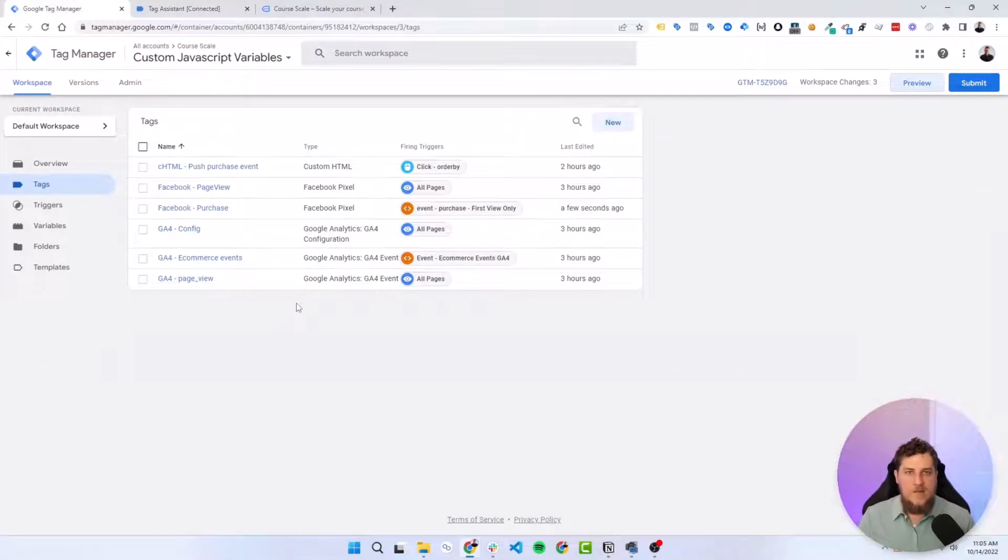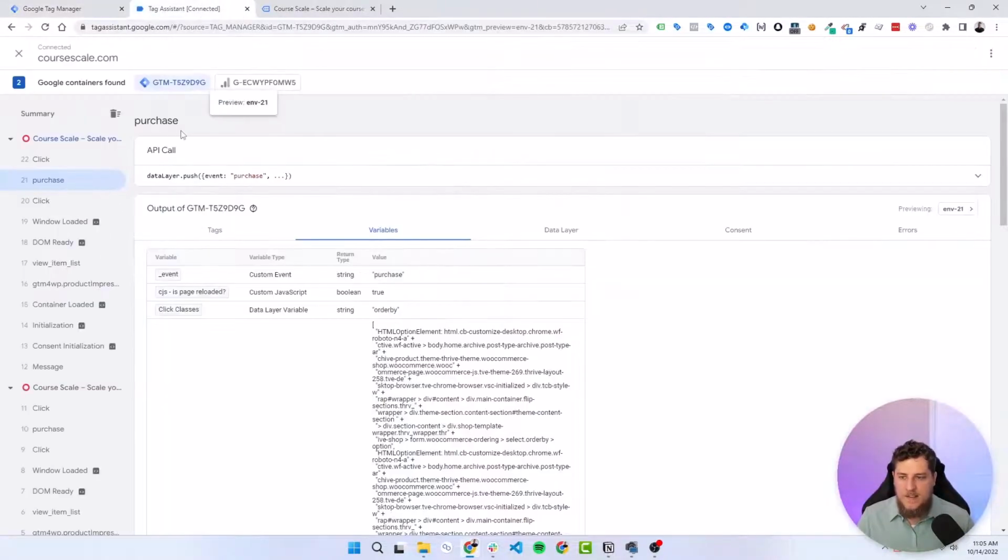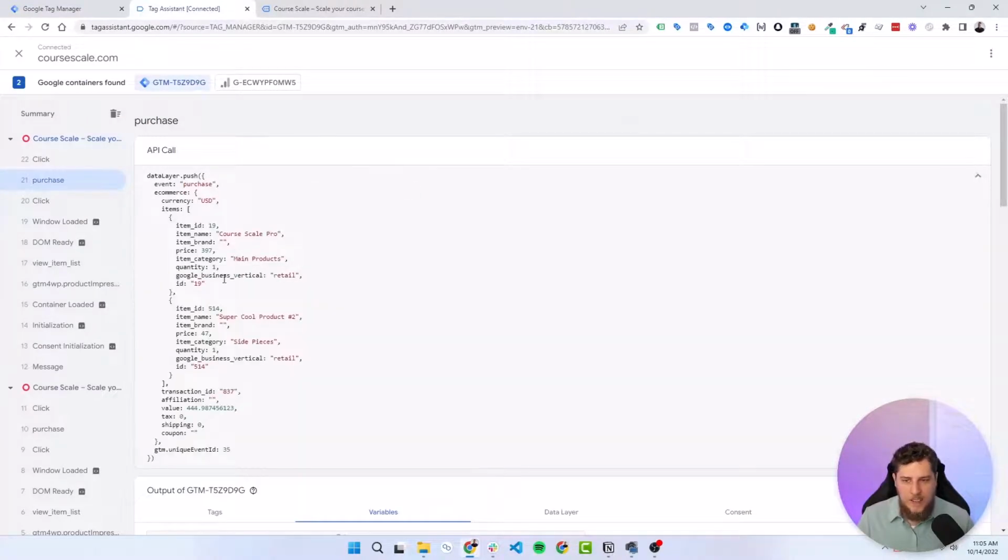The next custom JavaScript variable is probably the most useful one to me. And this is to remap data from an existing schema to a new schema. What I mean by that is, let's take a look at this purchase event. If we look here at the items array, so here we have items, it's an array of objects, and inside each object it has certain keys, right? So item ID, item name. And so what we want to do is take this existing items array and remap those keys to have different names.